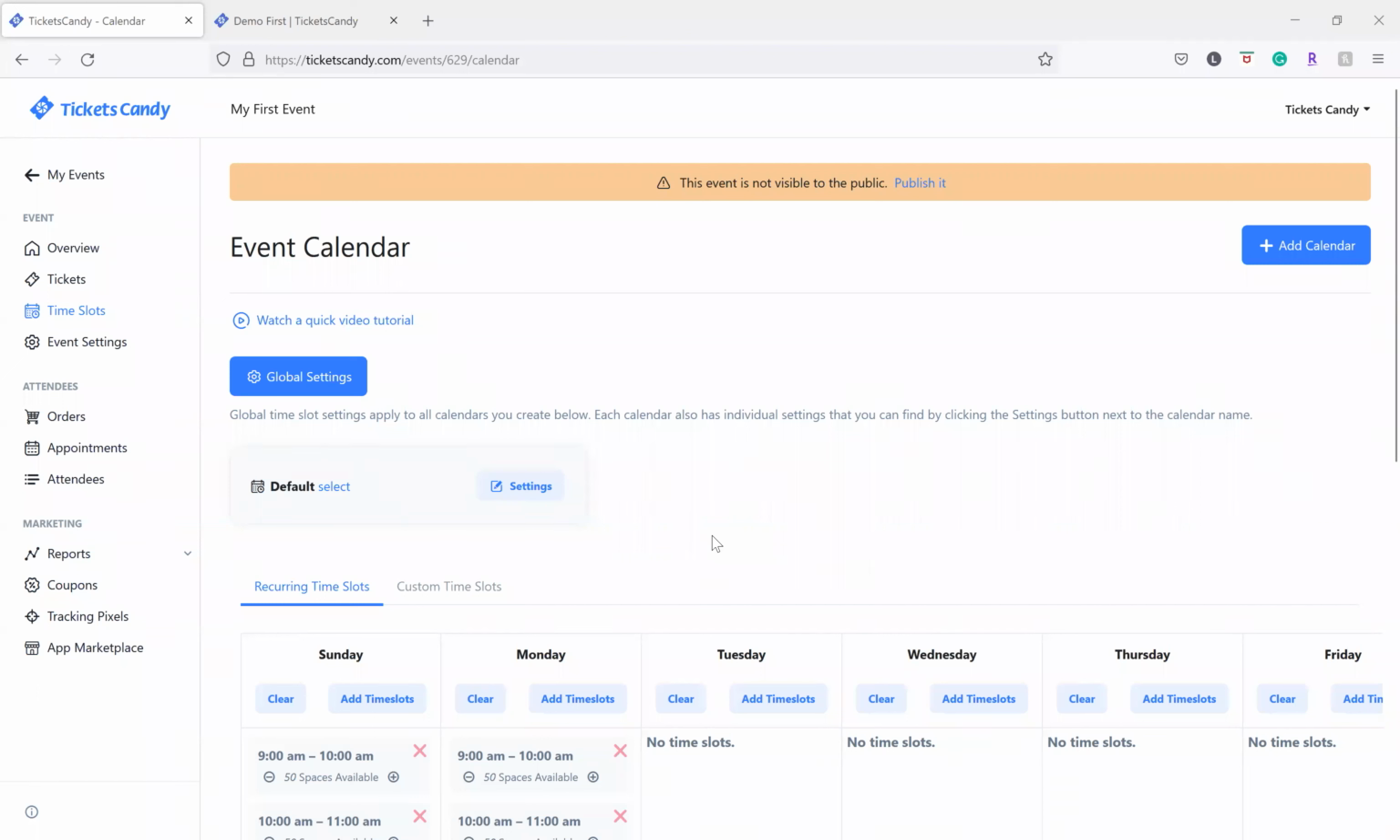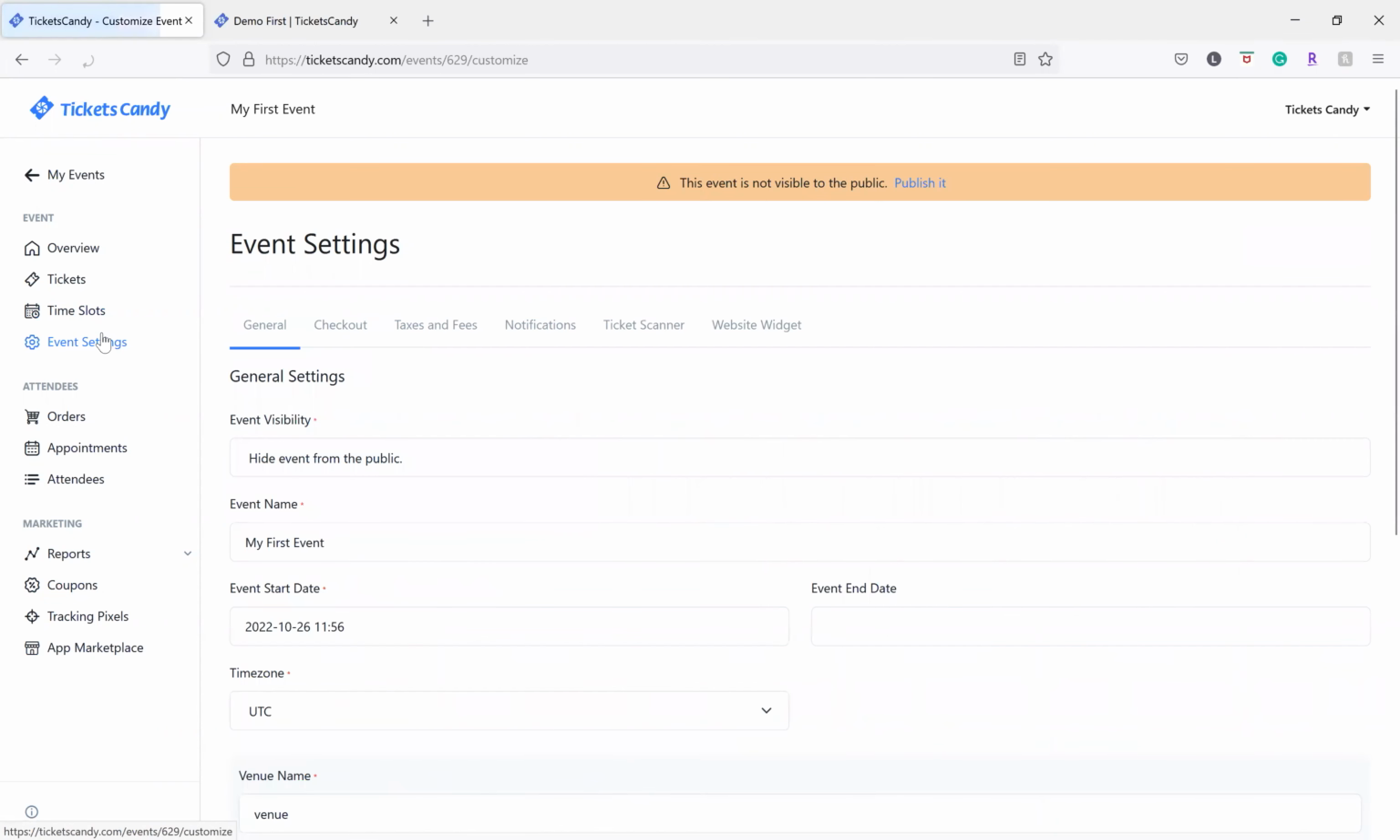Now let's check out our event settings. Each event has its own set of settings attached to it. This is where you can control things like event visibility, taxes, website widget, ticket scanner API, and more. You can get to your event settings by going to Event Settings, which is underneath the Time Slots tab.